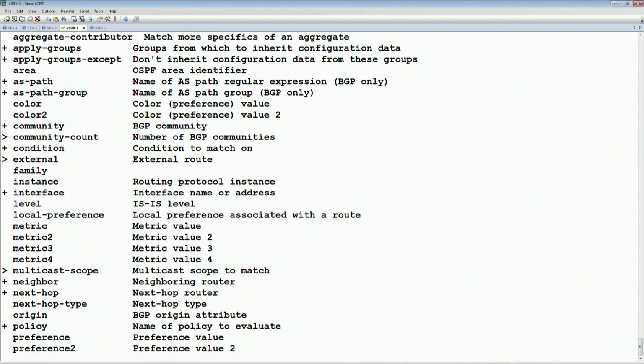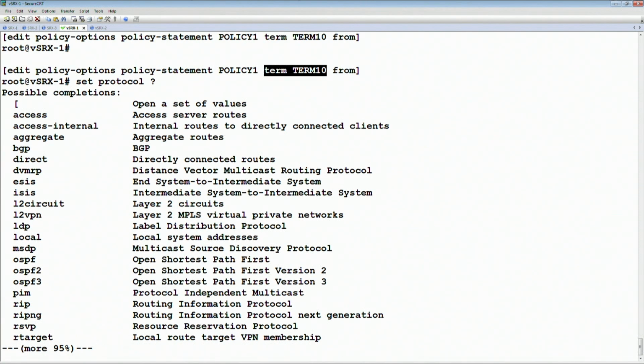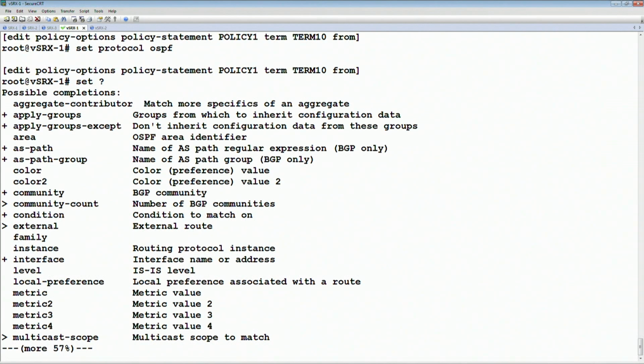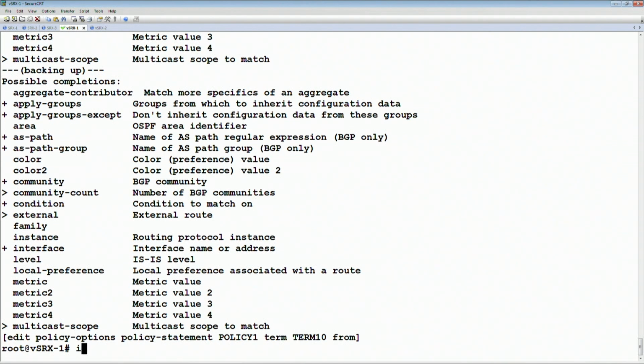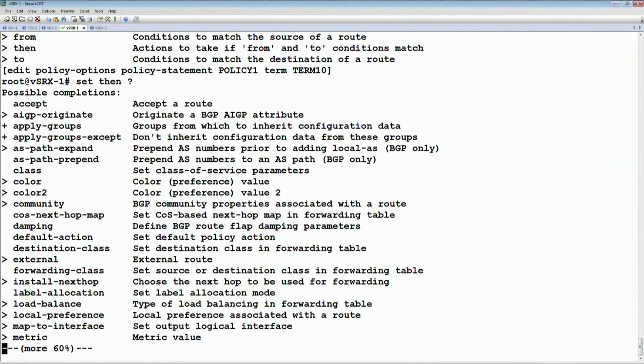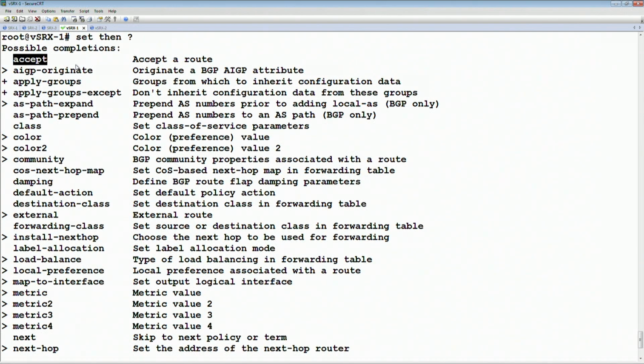So specifically here, we're under edit policy-options, the policy-statement, which the name is policy 1. The actual entry in the policy statement is term 10, and then we're specifying where it is from. So we could say, for example, set protocol OSPF, and then what are we going to do with it? Once it is from OSPF, we're going to go up one level, and then we're going to set the then, so what do we do? And we're going to reject it, or we're going to accept it.